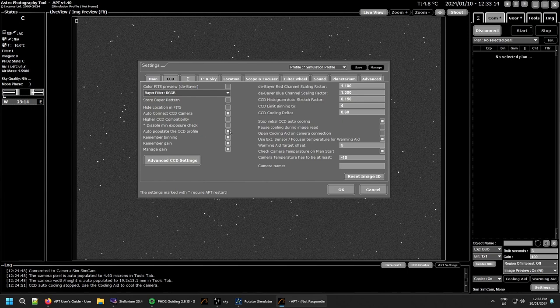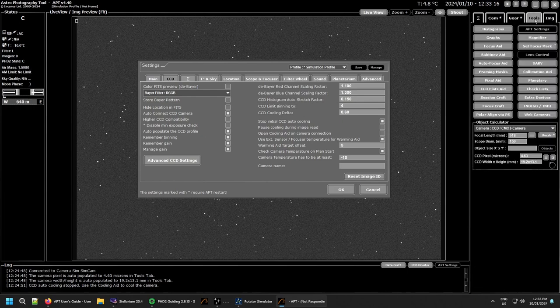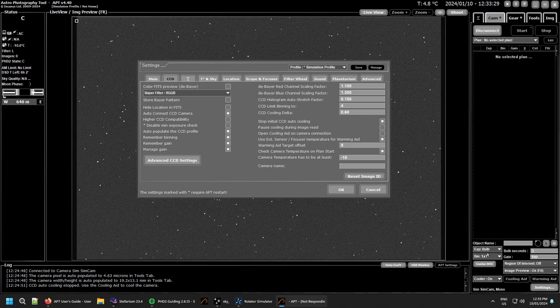Auto populate the CCD profile, and basically that's your tools tab, and it will automatically fill in the pixel size and the sensor size down the bottom for you, which is generally good to have. Remember binning. This is for your camera tab here down the bottom. Do you want it to remember what the binning was the last time you used it? So between sessions it will store the binning if you wish it to, and same with the gain. It will store the gain you have set down here and restore it when you start a new session.